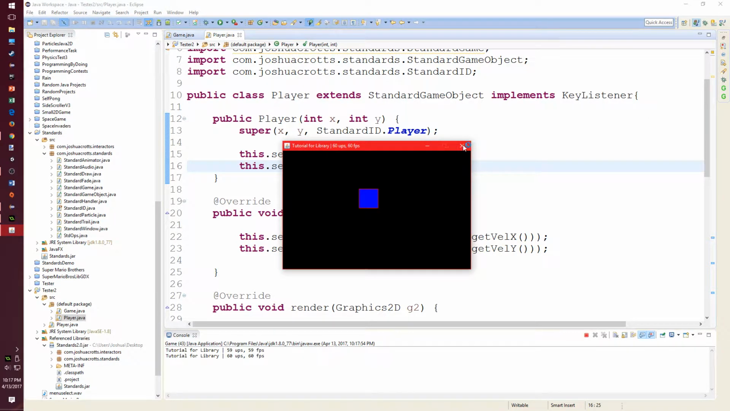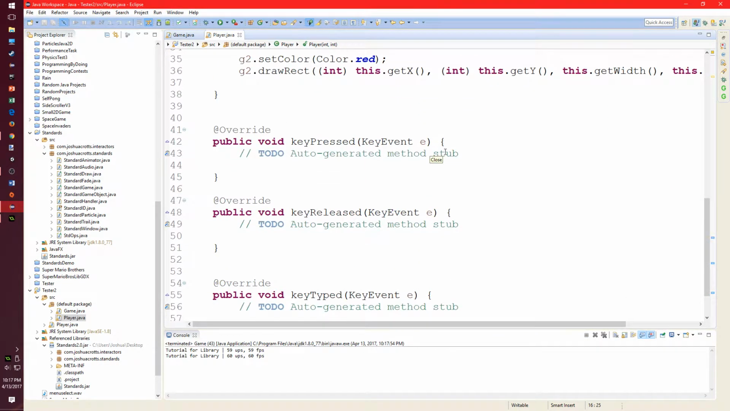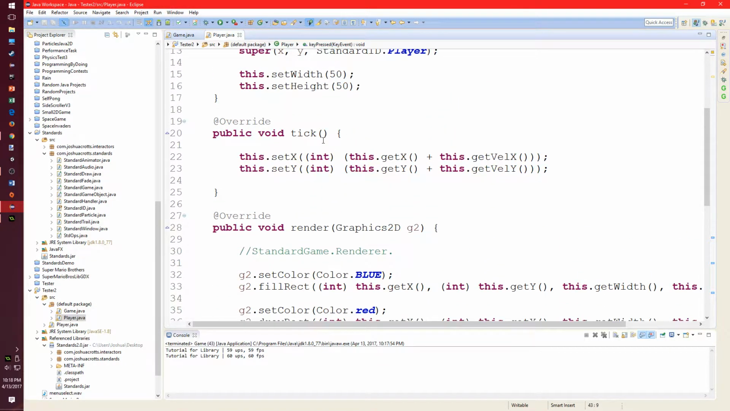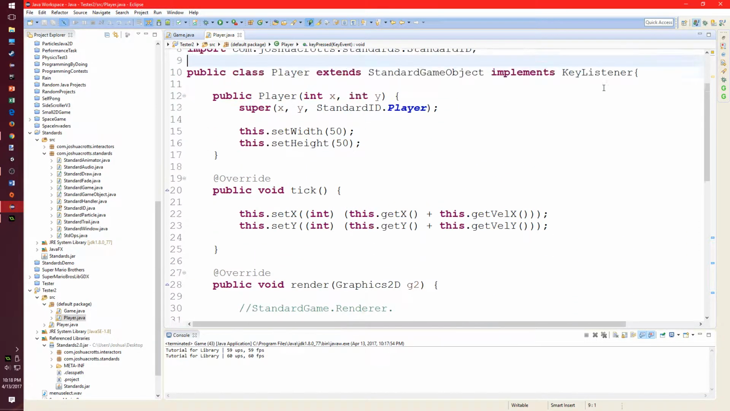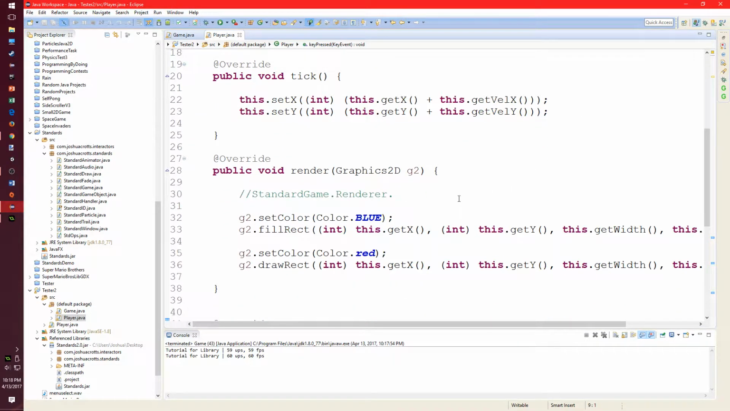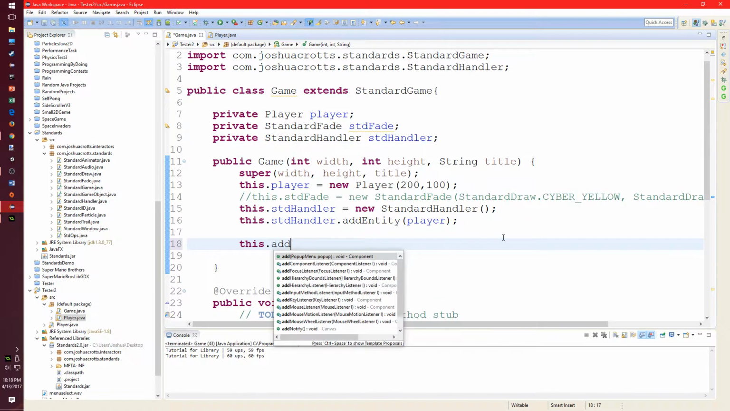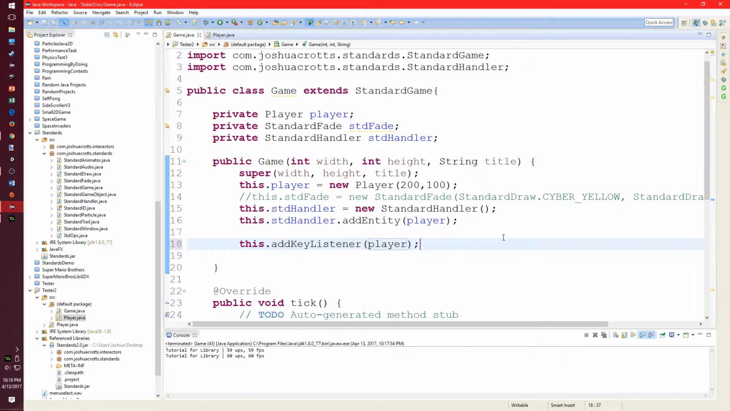That's better. Now with key listener, I'm not going to sit here and explain how to do key listener, but whenever you press up, down, left, or right, you'll do that. And then what you can do is, you can do this dot add key listener, then pass it player. Right now, it can't do anything, but it is listening for key inputs.